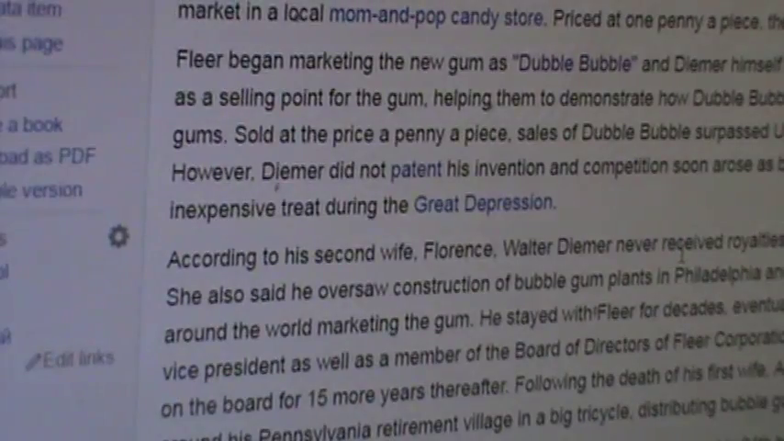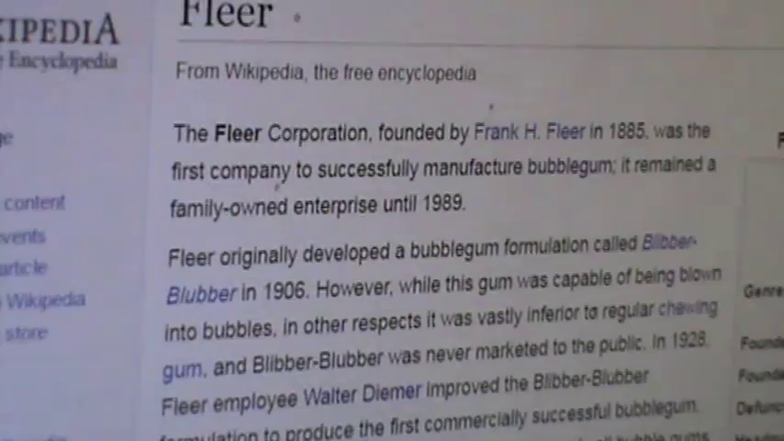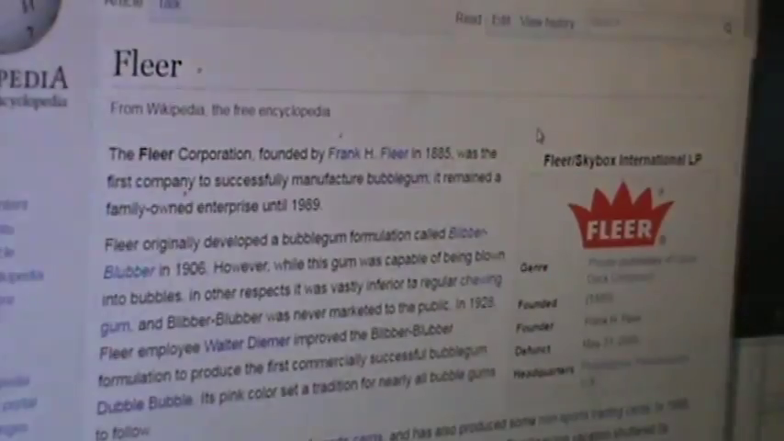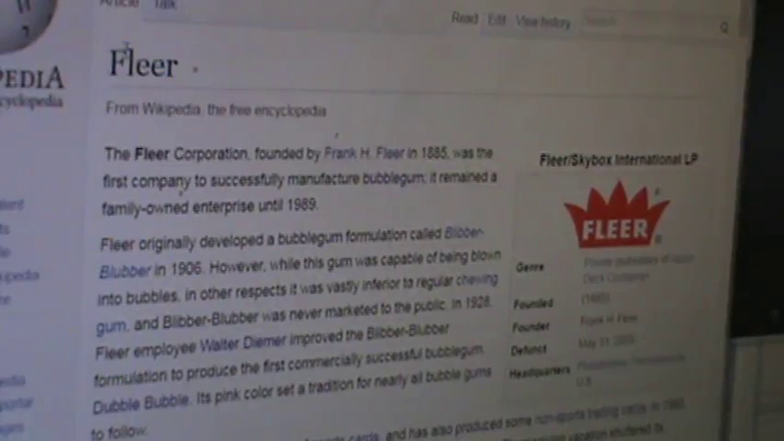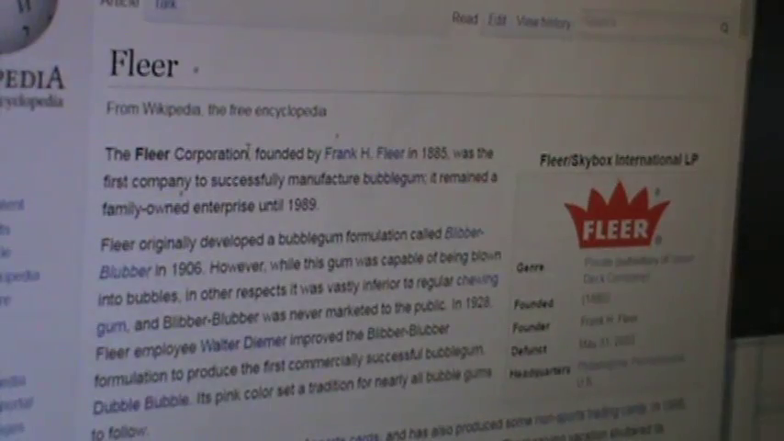Cool. Fleer. The original company Fleer. Well, Fleer is screaming out father, is it not? It's +1 and it contains many of the same letters. Ends in ER, has an F in. The Fleer Corporation. Pioneers. First company to successfully manufacture bubblegum. It's now defunct, eh? Wow.